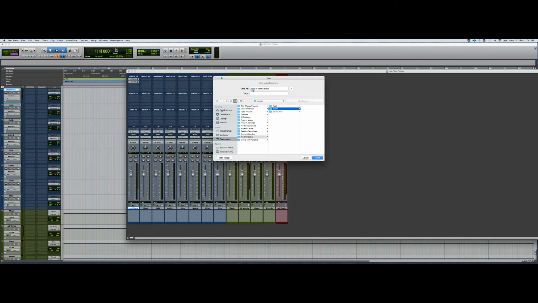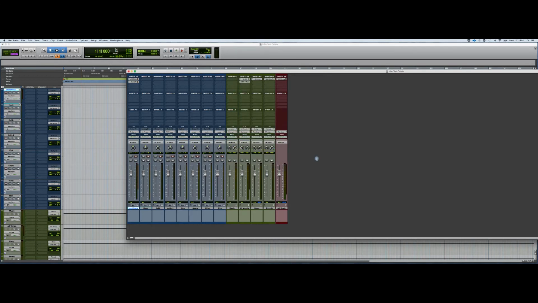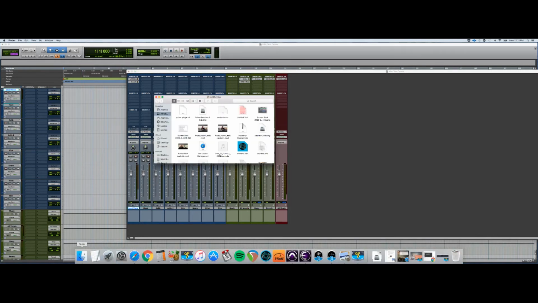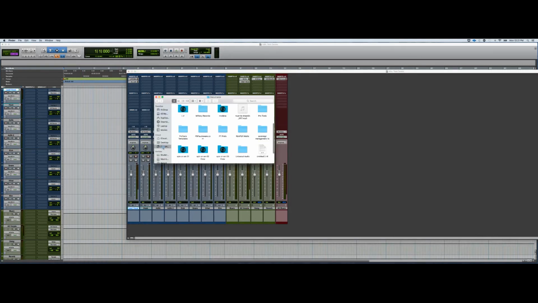So now I have to name this preset. Because it's got the Abbey Road on there, I'll just call it Abbey Road. All right, and I make sure it's going to the delete folder and I hit save. Okay, so now it created that file. So I'm going to go back to Documents, back to Pro Tools, Track Presets, and the delete folder. So it created that file.